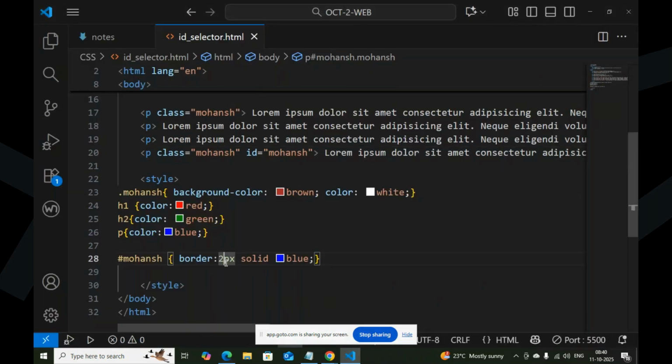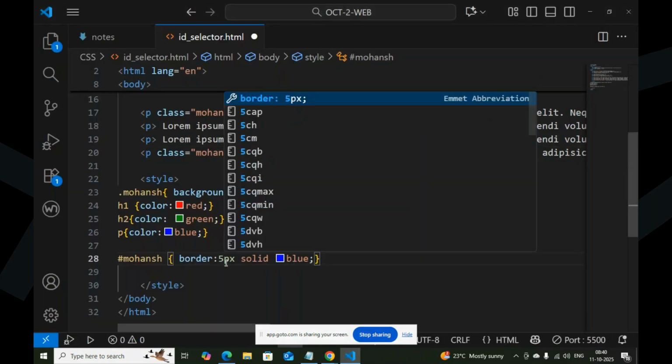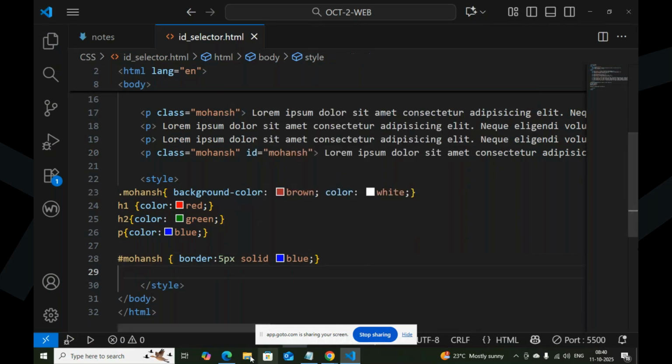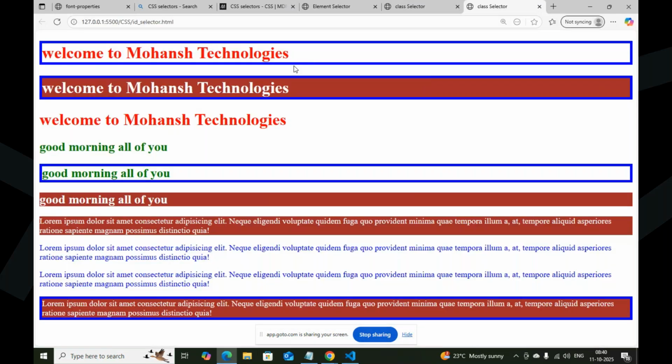Yes, sir. 2 pixel is not that much visible. Let me keep a 5 pixel solid blue. Okay, now you can observe this. Wherever ID I given called Mohansh, that element got highlighted with the border, some 5 pixel and solid style with blue color.